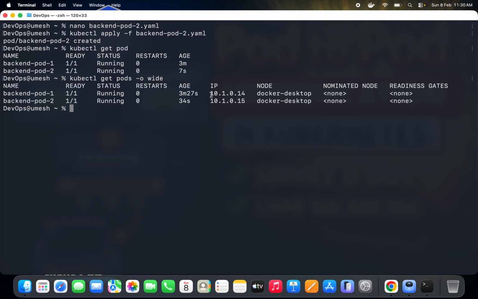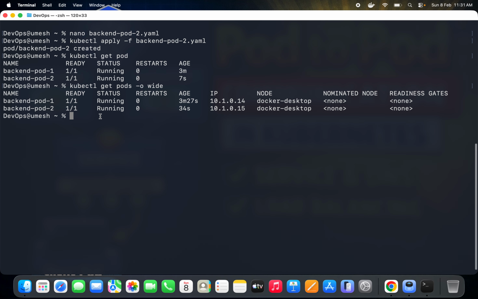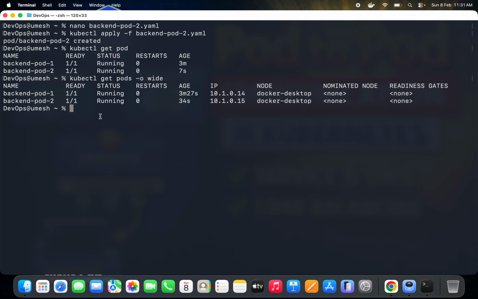So these are the IPs: this is the IP of pod 1 and this is pod 2. We can go inside of pod 1. Let me create the service. For this we are creating the service first. Oh, okay, sorry. We are first checking with the pods, right? So yeah, we can check it.